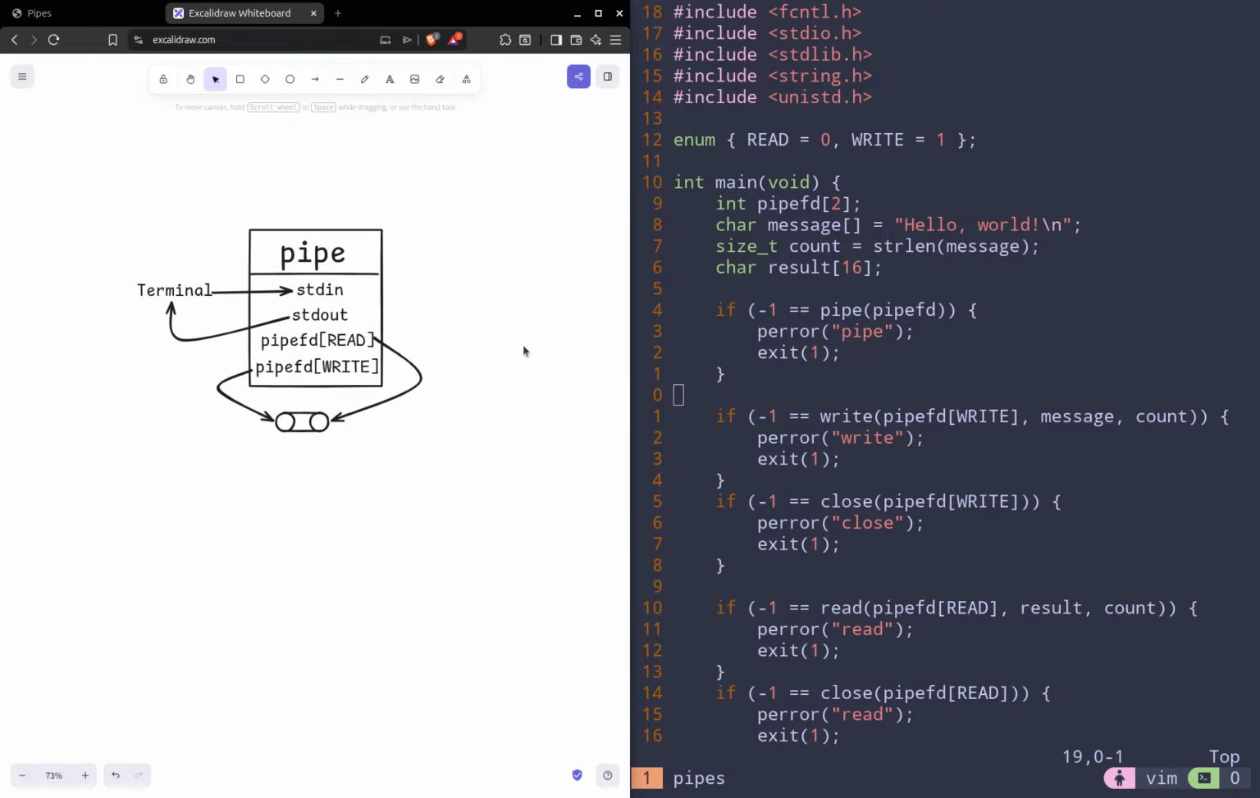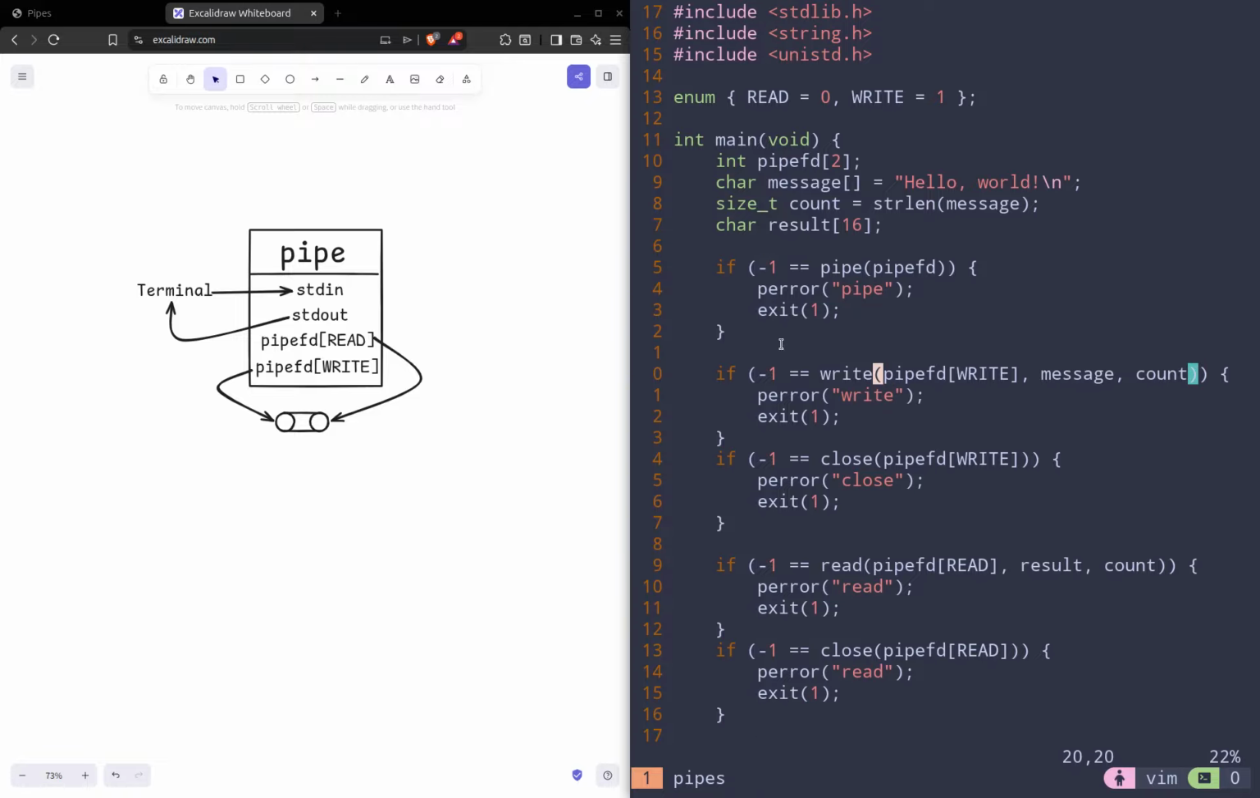All right, so let's go back to the code. On this following line, we are writing to the right end of the pipe. So we are using this pipefd write, and we're writing here, sending data to the right end of the pipe. We are sending the message, hello world, to the right end of the pipe.